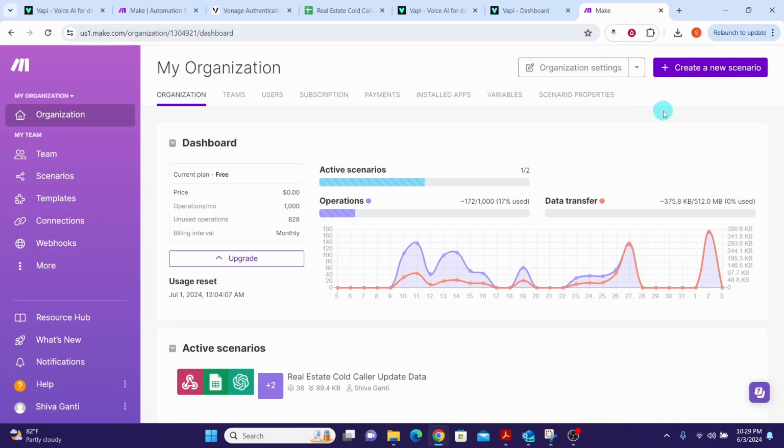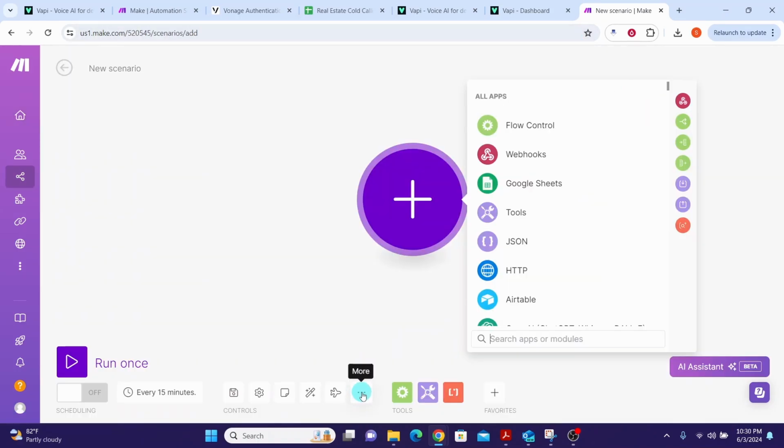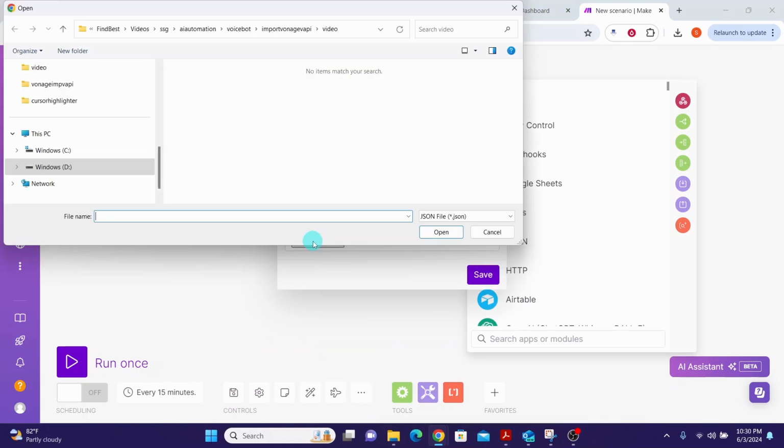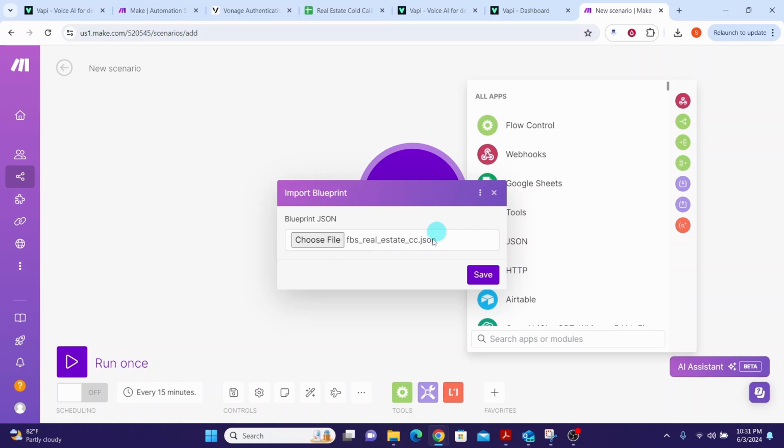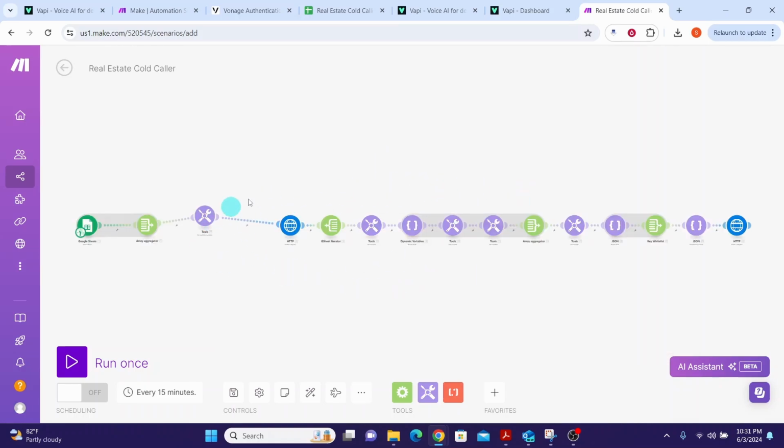In order to import the first template, click on this create a new scenario, then click on these three dots, then click on import blueprint. Navigate to the directory where you saved the template files, then choose this FBS real estate cc.json file. Once that file is chosen here, click on this save button. You can see the module has been imported.